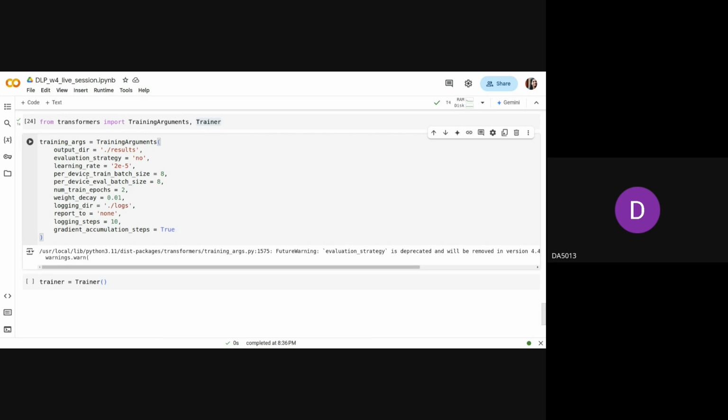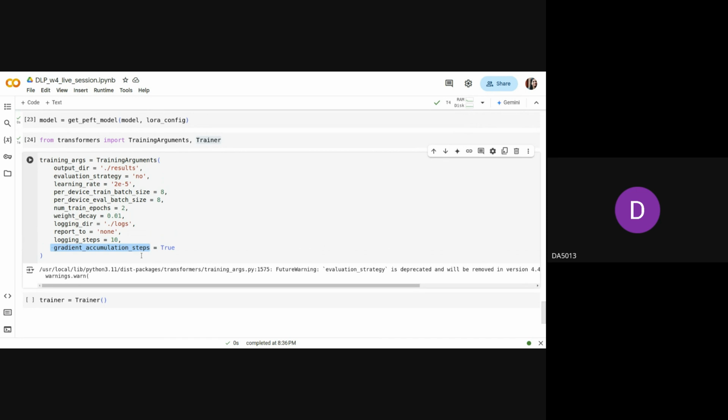So let's say we have a batch size of 8, and we say that it should accumulate the gradients. I think there should be one more parameter which should say how many steps gradients should be accumulated. I'll check that. When batch size is 8, 8 samples will be there in one batch, and after that the weights will be updated, right? When gradient accumulation steps is true, I think by default it is false.